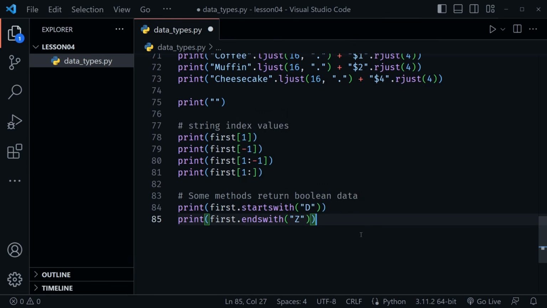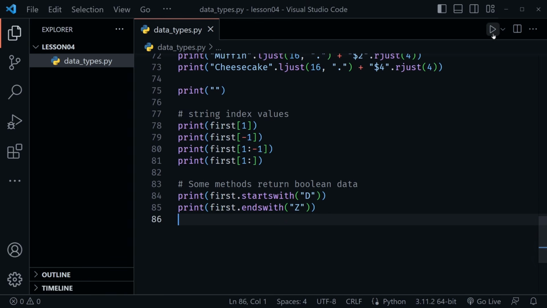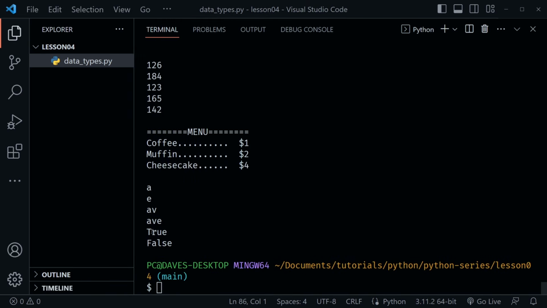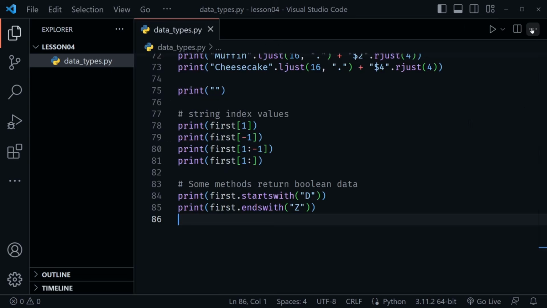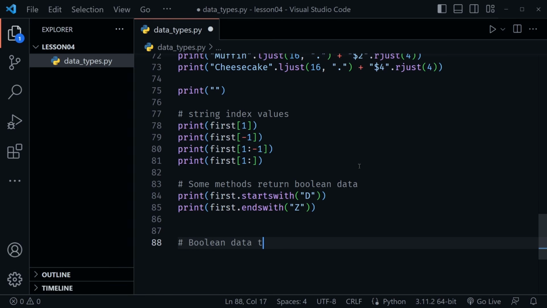So now I'll just put in the letter Z again, save, and we'll run the code. And of course, we get true that yes, first starts with the letter D, a capital D, but false, it does not end with the letter Z. So now since we've brought up Boolean data, let's quickly discuss that. And I'll just leave another comment here that says Boolean data type.